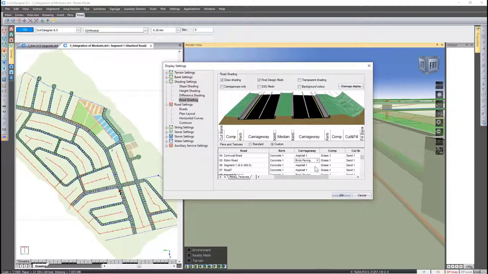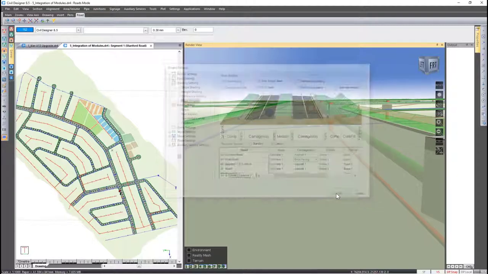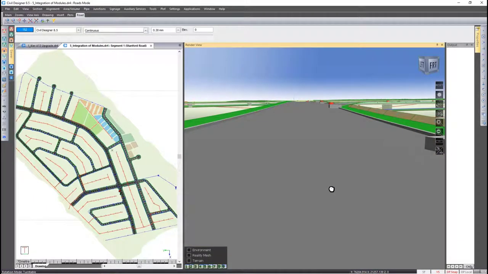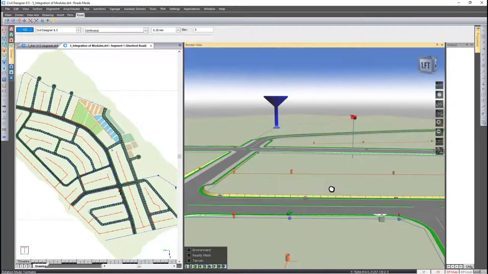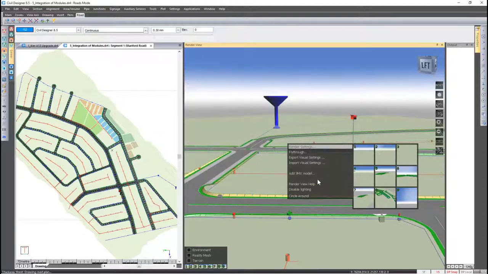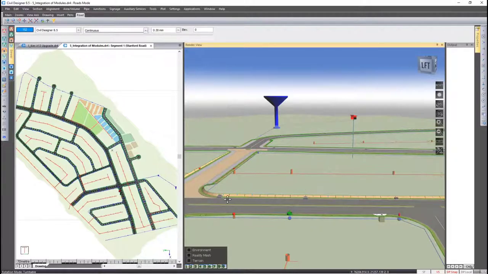Having done that, if you were to click on OK, and update your render view, if you don't see your textures present, it's because you haven't turned them on in your render settings. In that case, once again, you'd right-click, select Render Settings, and then Enable Textures. You can specify your maximum texture size and your texture quality. Click on OK. Let's take a closer look at the textures.